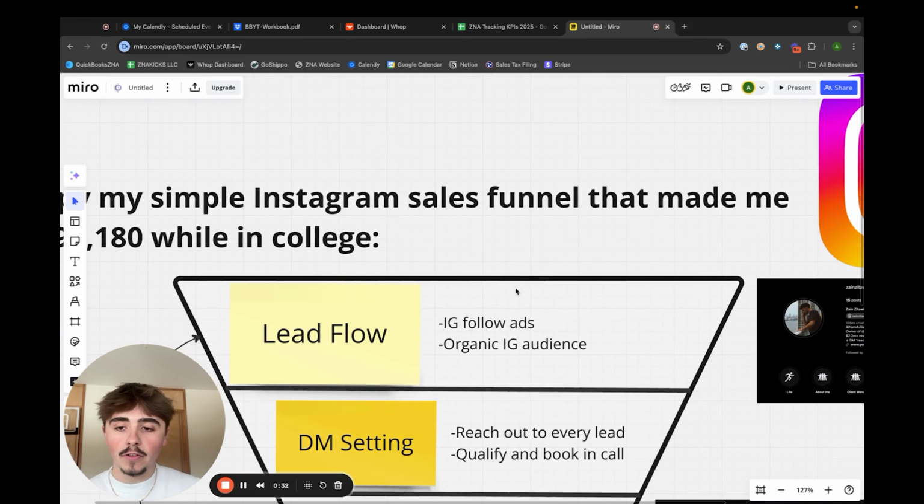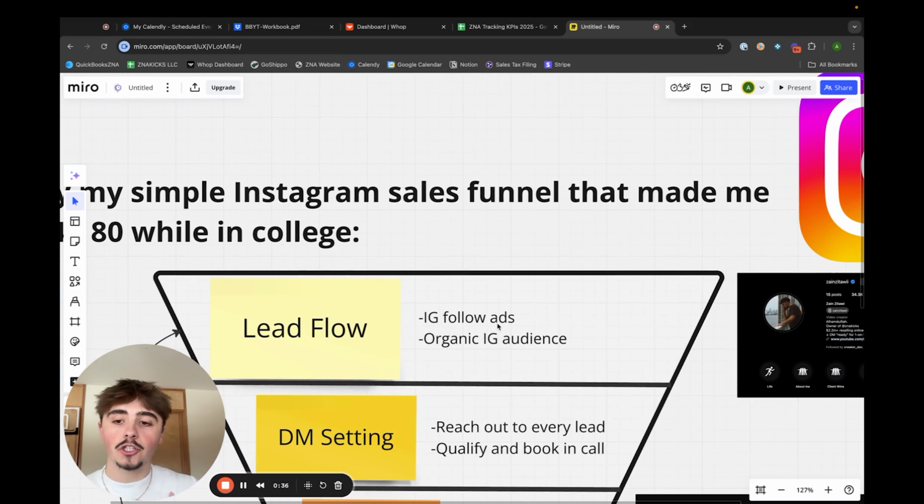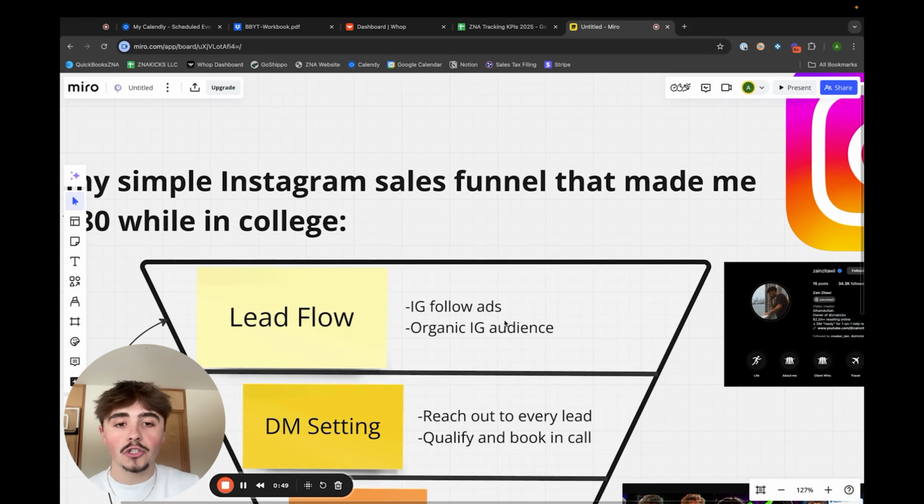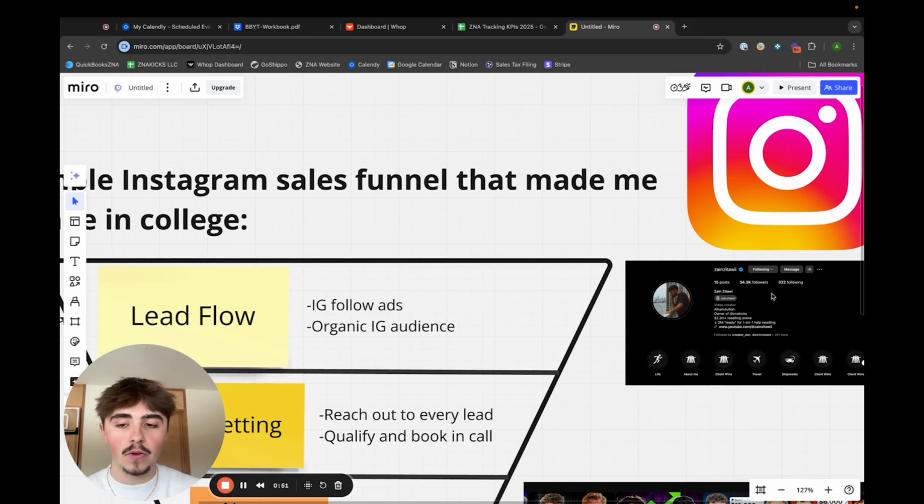Now, with the lead flow, it was a combination of Instagram follow ads. So this is literally just running ads, boosting reels, and calling out your audience in those reels, exactly what you want, your ICP, exactly what you want to hit, and having those people follow you, like your post, all of that. And then also just the organic IG audience. Not all of these followers are from ads. A lot of this is actually organic. Around 25K of the followers are organic.